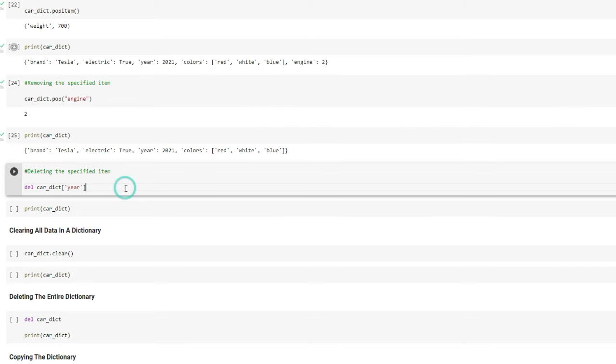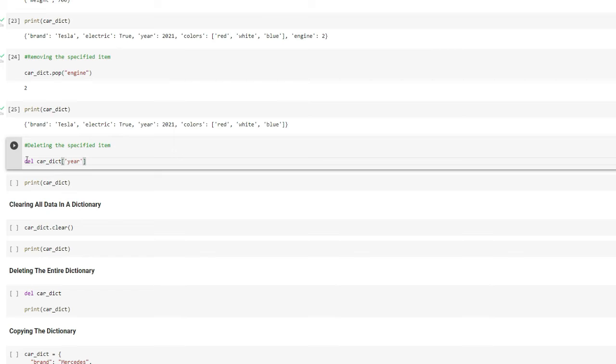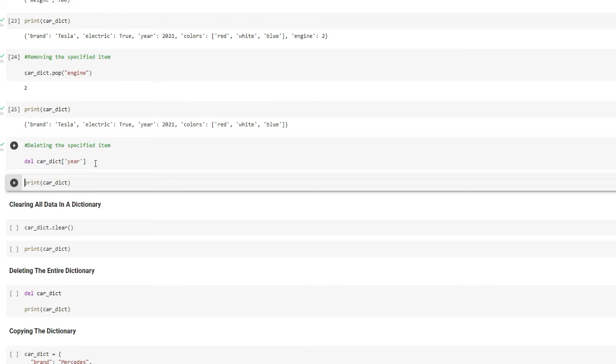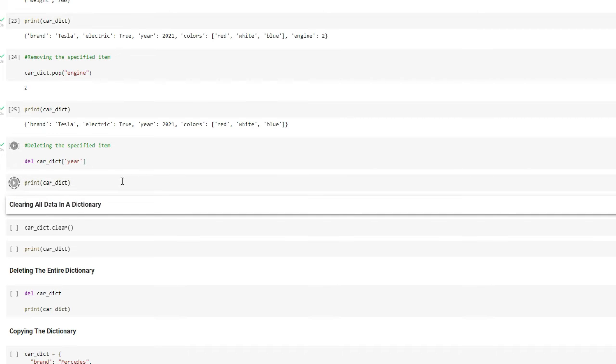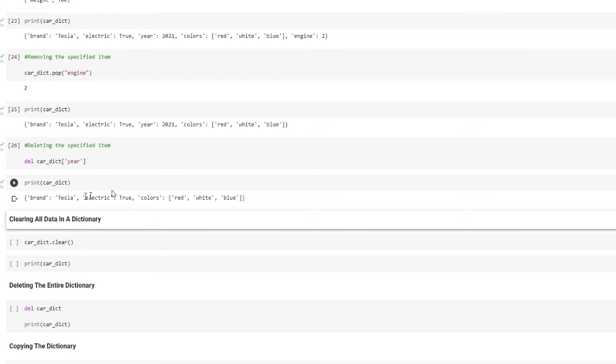If you want to delete a specified item without popping out the value, then you can use this del keyword, and then you can write the name of the dictionary along with the name of the key in square brackets. Once you do that, it will delete that key value pair. And when you print this car dictionary, you will see that the year key value pair is gone.